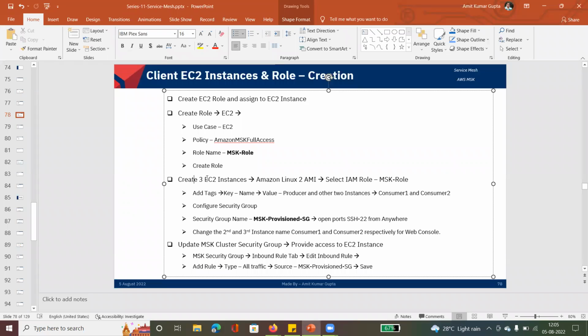Now we need to create 3 EC2 instances, and the type is Amazon Linux AMI, right? And we will give the name, select this IAM role over there, and we will give the name for the producer and the other for consumer and consumer 2. And we are going to create a new security group, MSK provision security group. We will do it, and I will show you those things.